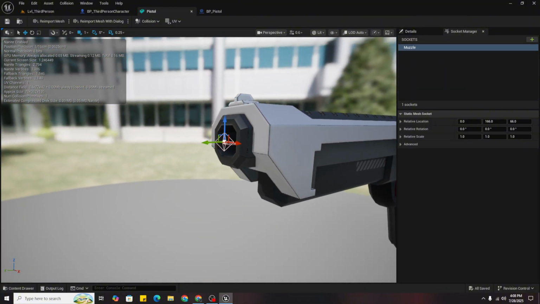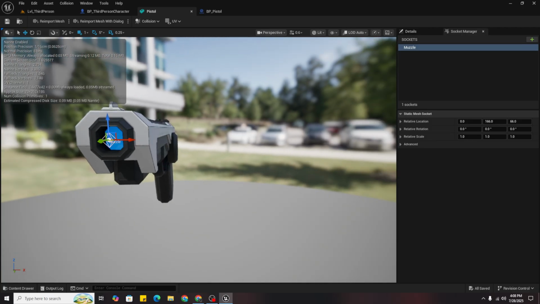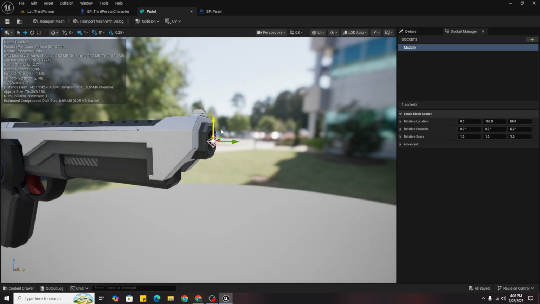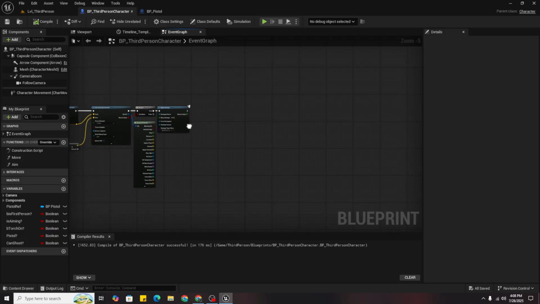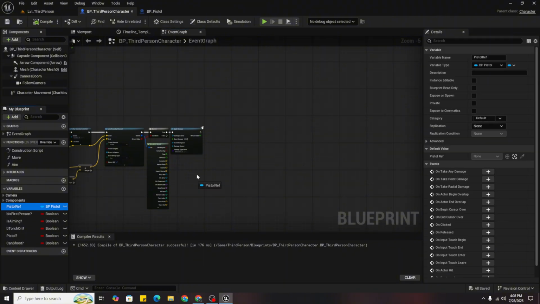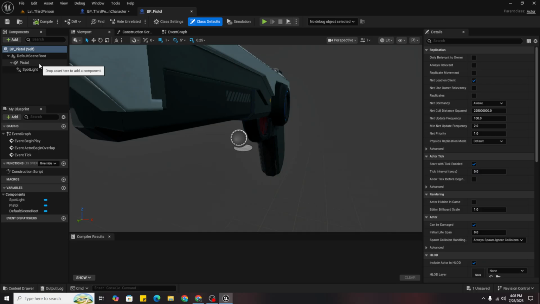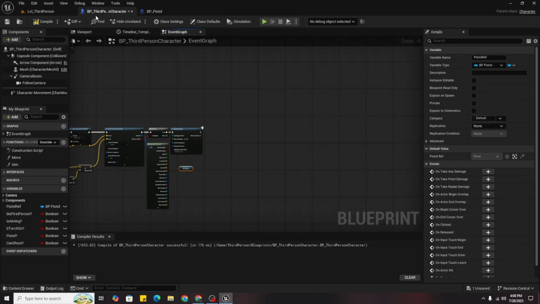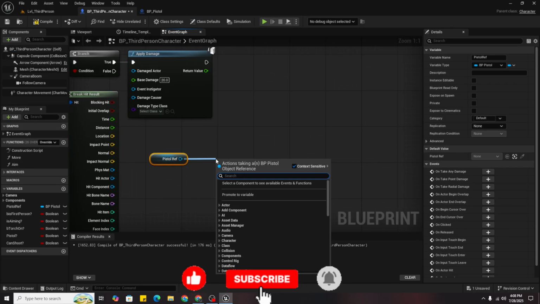For that, first go to your pistol's skeletal or static mesh and add a socket in front of your weapon. After you have done that, come to your third person blueprint, or whichever blueprint your firing logic is located in. After your firing logic, first get the reference to the pistol or weapon.